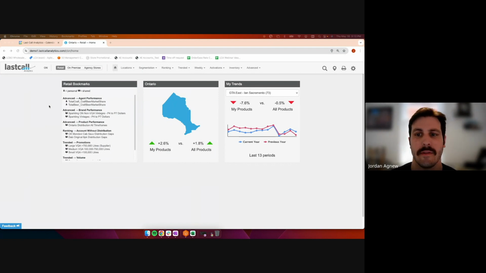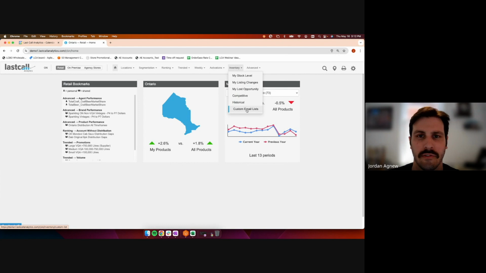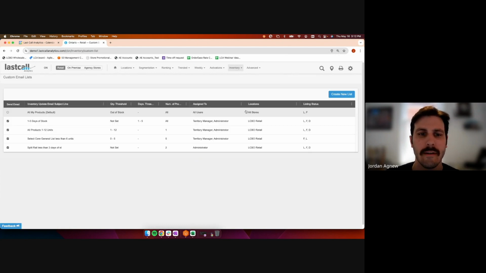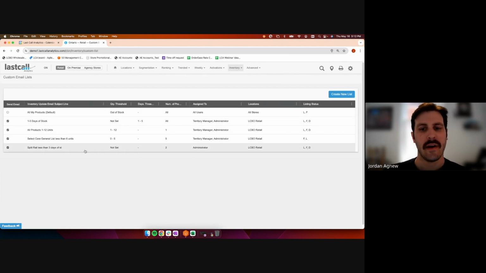To get started, I'm in the Ontario data set. I'm going to go to the inventory drop down at the top of my screen. I'm going to go into custom email lists. Once I'm here, you can see I've got a couple emails configured.